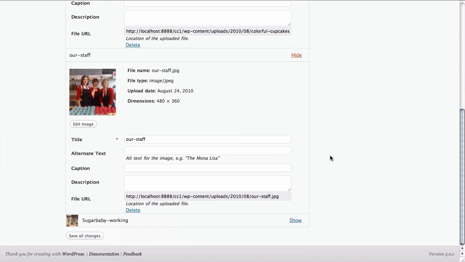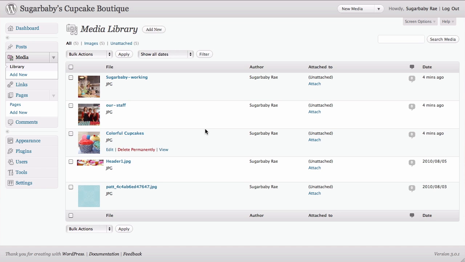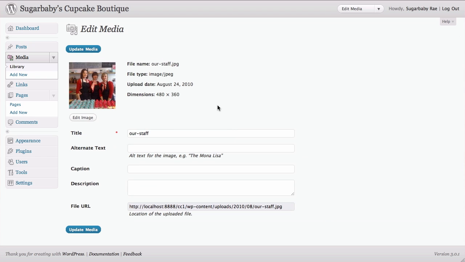Notice that we haven't actually done the alternate text for the R staff or for Sugar Baby working. We're going to update those inside of the library itself. So you can see that we can change our images when we upload them, which is what we did here for colorful cupcakes, or by simply clicking on an image inside of our media library, we get the exact same options.